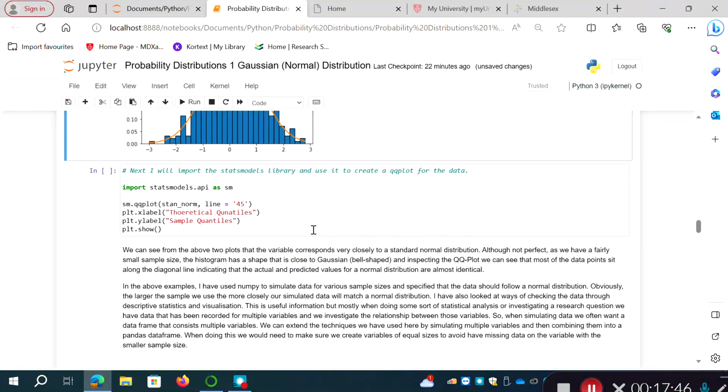One other way we could plot this to see how close it matches a normal distribution is we could create a QQ plot, a probability plot. To do that, I'm going to import statsmodels and use the QQ plot method from statsmodels. So I'm going to import statsmodels.api as sm, and then we're going to use sm, the nickname, the abbreviation, sm.qqplot. Okay, so let me run this code here.